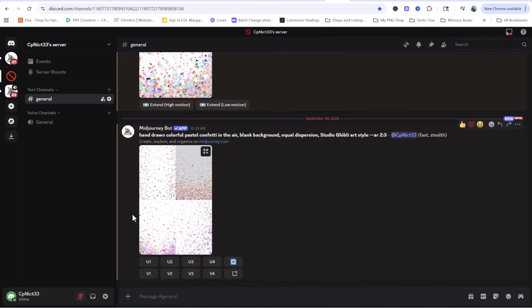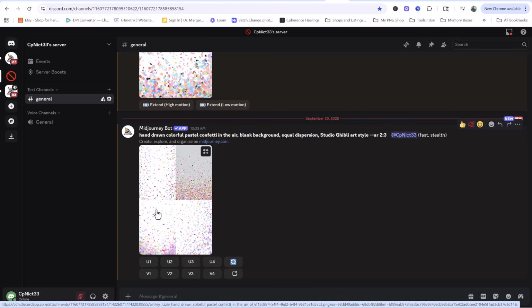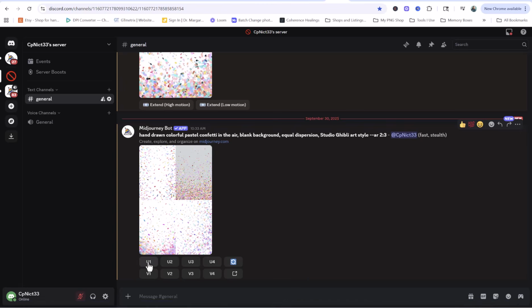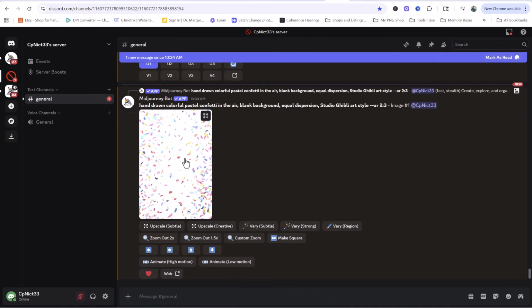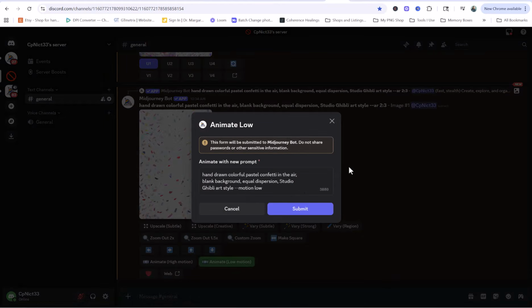The first thing I'm going to do is click U1. This means upscale, and they're numbered 1, 2, 3, 4. So I click U1 to tell it I want this one upscaled into a higher quality. Now that that's complete, I can animate it. I'm going to click this button that says animate low motion, and it's going to turn it into a video for me. We want to keep it in aspect ratio 2:3.